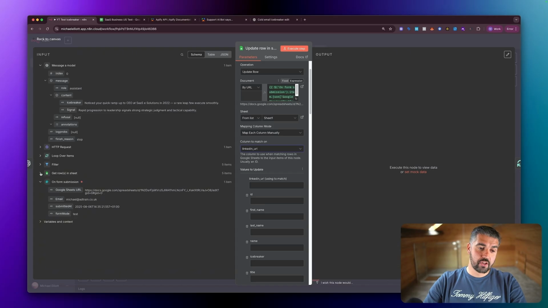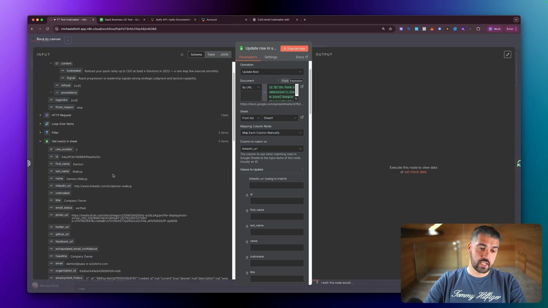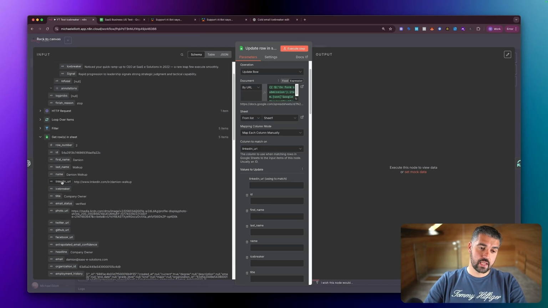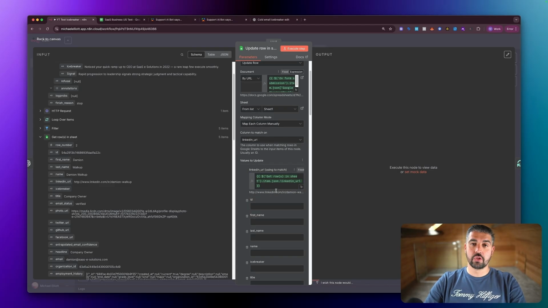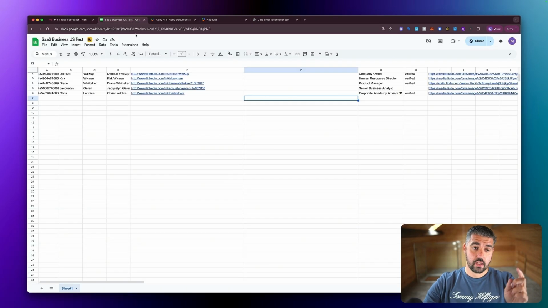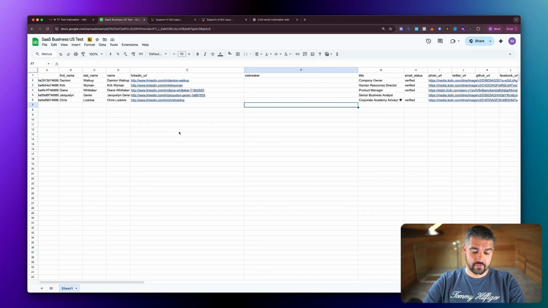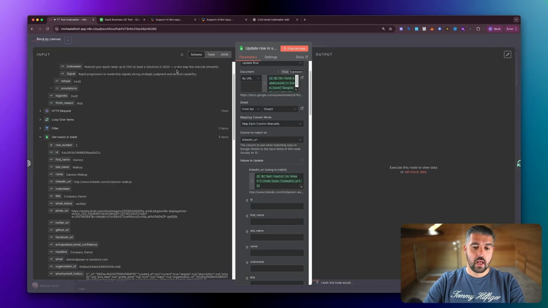And what we're going to want to do here is go to the get a row sheet and pull the variable for the LinkedIn URL, and drag it over. Get rows in Google Sheet .item.json.linkedin.url. So that is how it will match. It will match the LinkedIn URL inside of the sheet, like this one for Damien, with the icebreaker, which we're about to put in a moment.